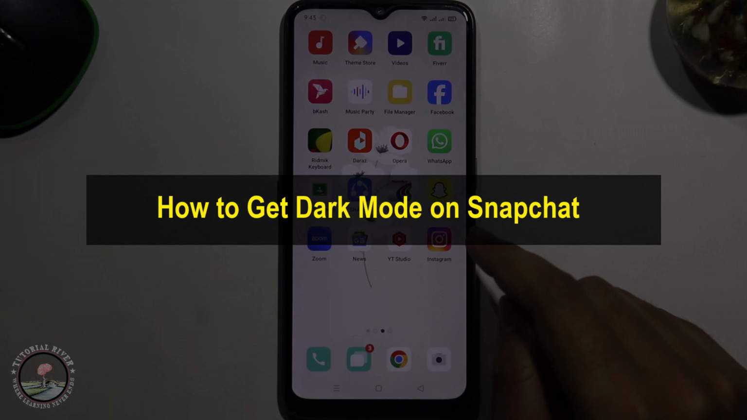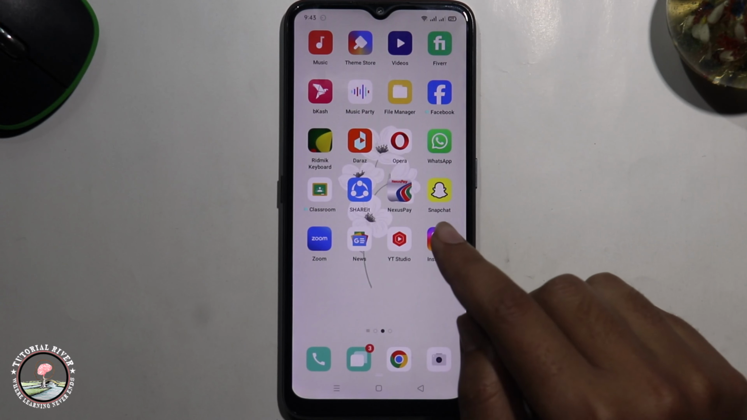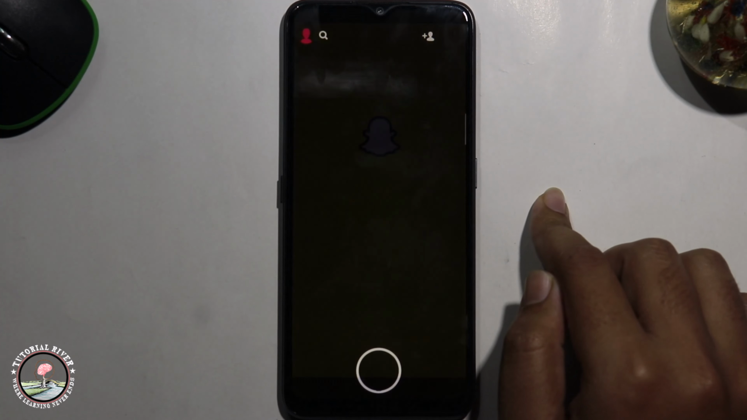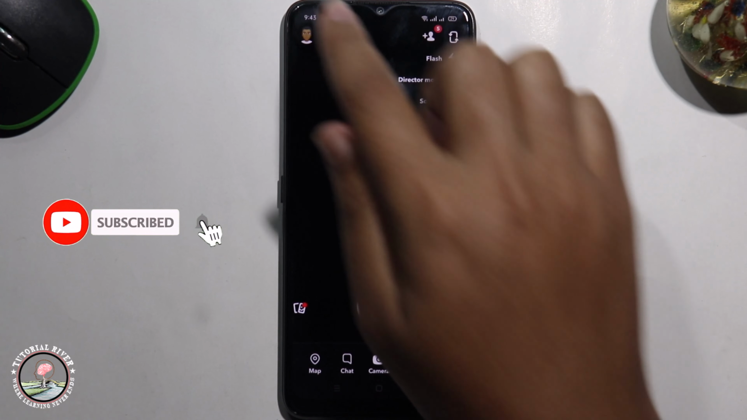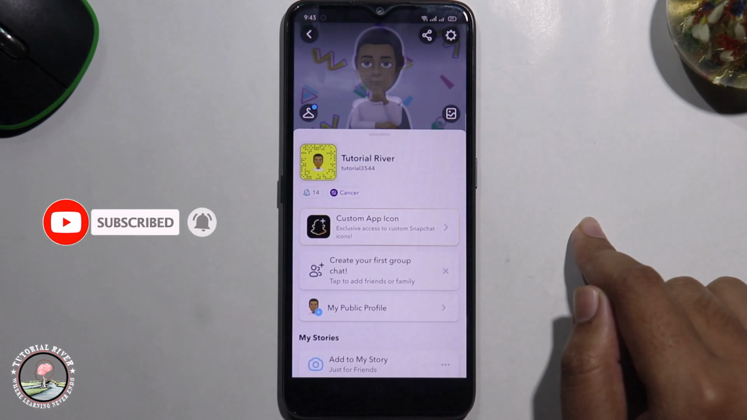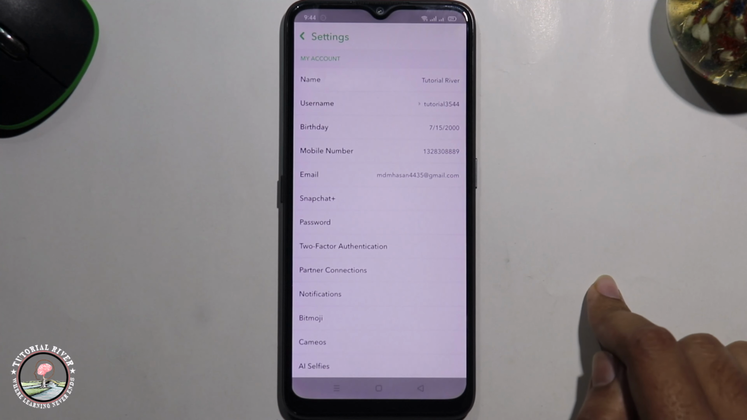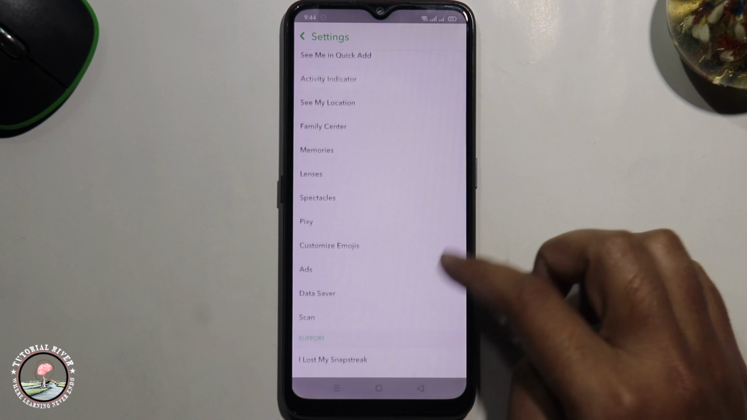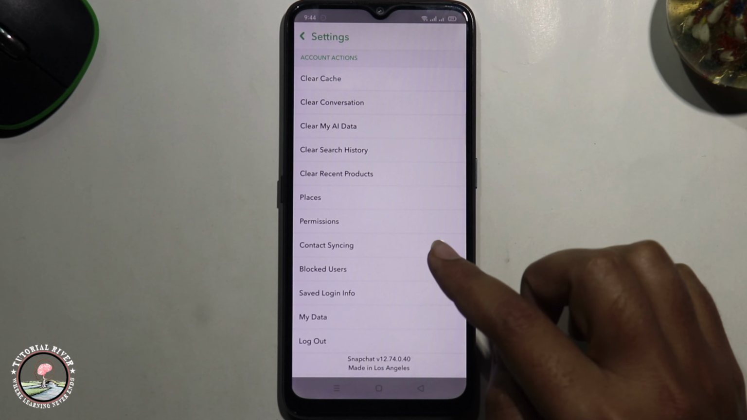In today's video I'm gonna show you how to get dark mode on Snapchat. So first of all, open your Snapchat account. After that, click on the profile icon. Go to the settings option. Scroll down. Look, there's no dark mode option showing.